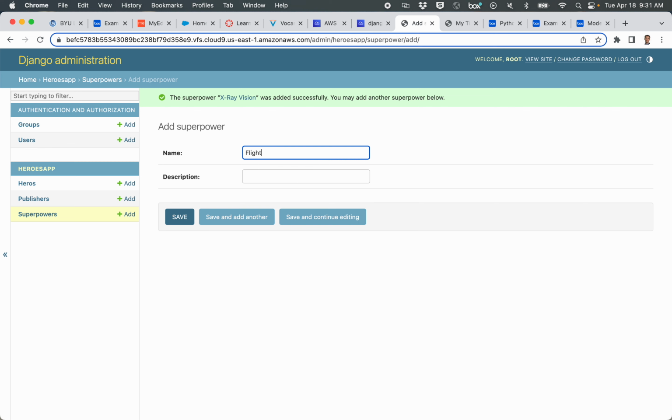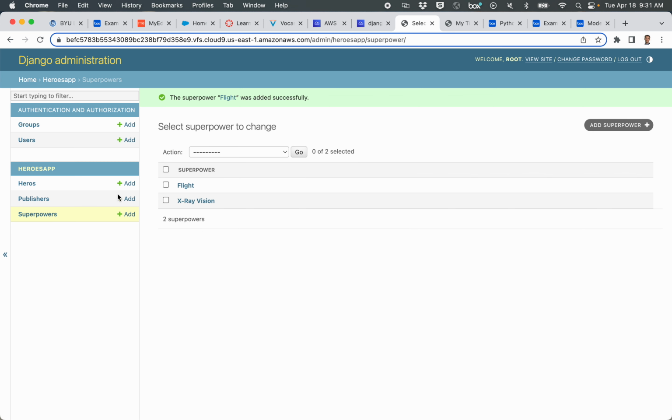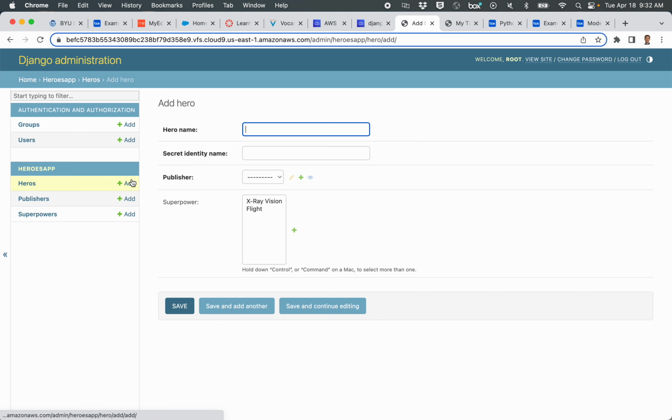flight, and flight power. Good enough. Okay, so let's go ahead and give ourselves a hero now. It was important for us to create some records there first because our heroes need some properties. All right, so we come over here. We'll say something like Superman, and their identity name is Clark Kent. And who's the publisher? It's DC Comics.